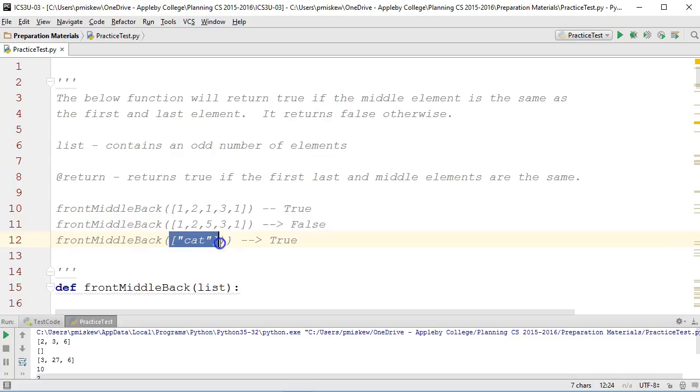And in the third example, it has one element, which means that this one element is both the first, middle, and last, and we see that it returns true.